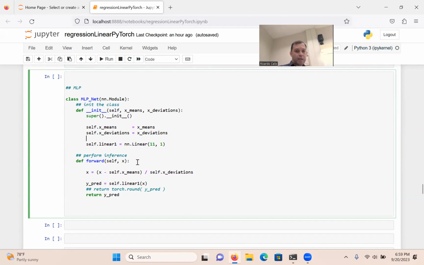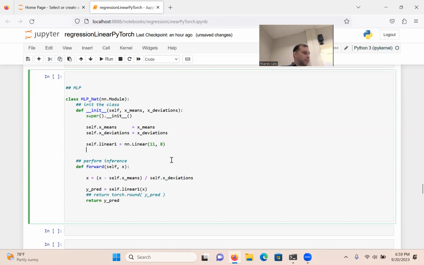So the way to do it is, this is 11, right? That's the input. But now it's not going to go to the outputs. It's going to go to the hidden layer, and the hidden layer is going to be 8. You see that? Now, additionally, we know that we're going to have an activation function there, so we're going to add that in. And I'm going to call it activation 1 to remind myself that it corresponds to linear 1. Okay, it's the thing that's going to follow after.